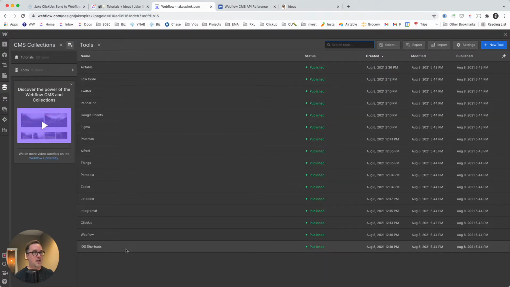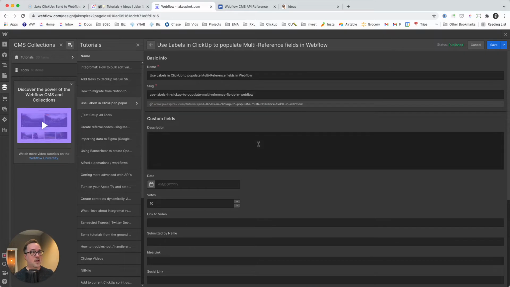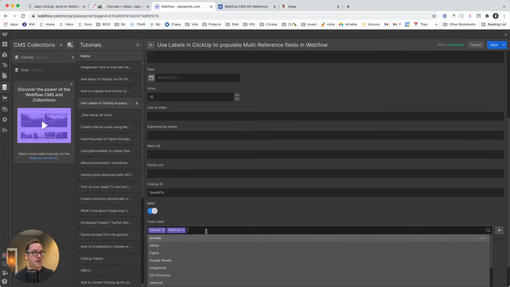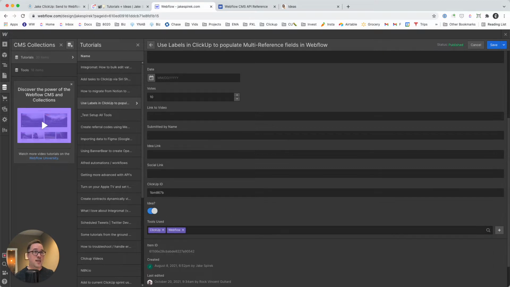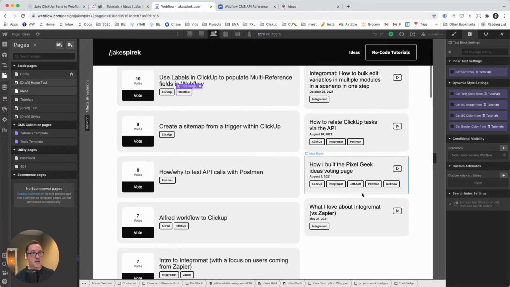If the reference, I'll just show this real quick. So I do have a multi-reference list collection here, and then I've got my tutorials over here. If I open up this, I've got my tools used right here. And I've got these options here, and when those tools are present, then those conditional visibility things will kick in right here. It's not my ideal situation, because if you add another tool, you do have to come in and do this.